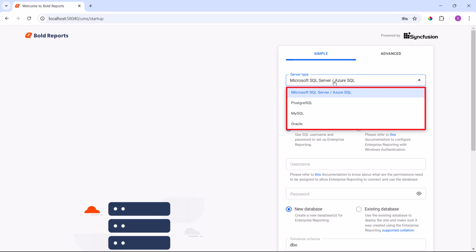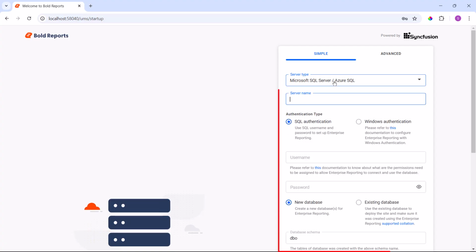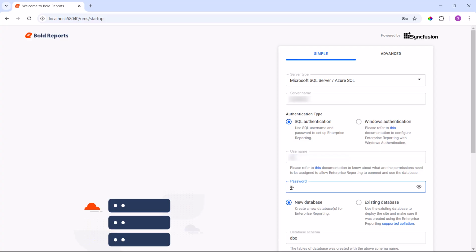You can choose Microsoft SQL Server / Azure SQL, PostgreSQL, MySQL, or Oracle as the server type. Based on your selection, the form will refresh, displaying fields related to the chosen database. In this demo, I will proceed with Simple Mode and the default server type Microsoft SQL Server / Azure SQL. Next, I fill the necessary fields.